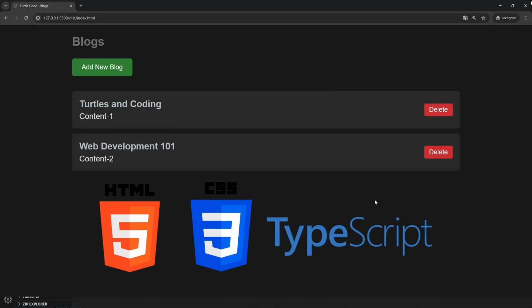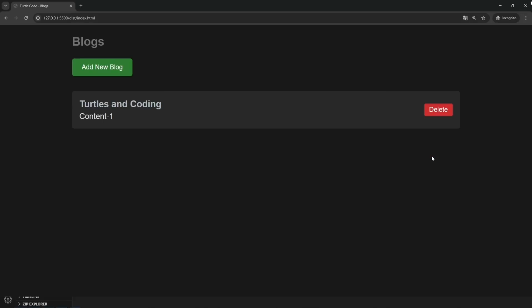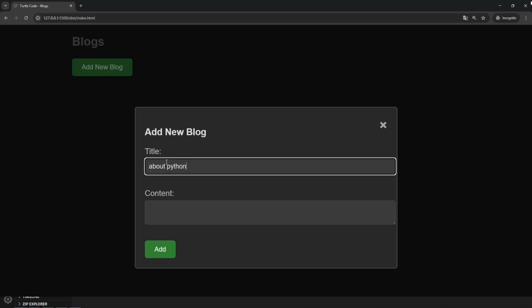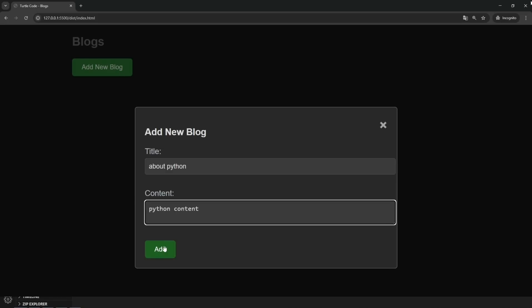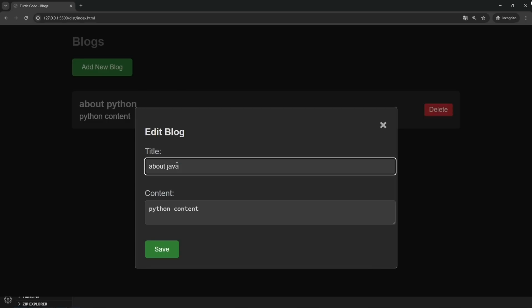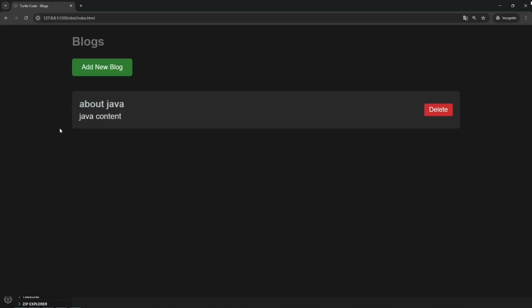You can add, edit, and delete blog posts easily. Here's how it works. Clicking delete removes a post instantly. To add a new one, I hit add new blog, enter a title and content, and it appears on the list. I can also update an existing blog post by clicking on it, changing the title or content, and saving the changes. Just like that, the post is updated.